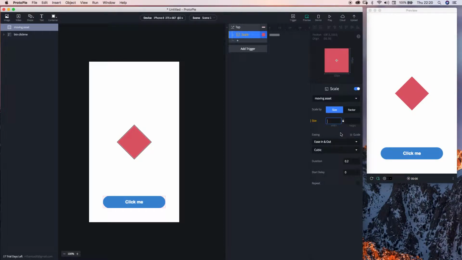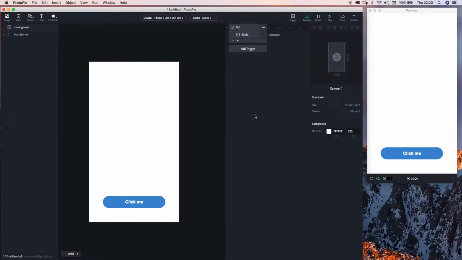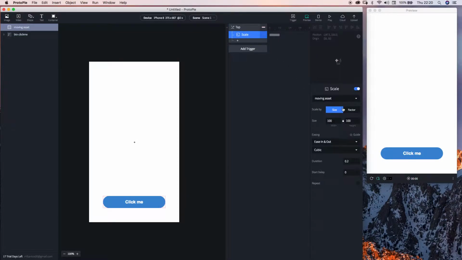Now we're gonna say that it's gonna resize, so it's gonna scale to 100 pixels. So it's its size itself. And to scale it, we're gonna say that its original size is 0, so we can see it scaled. So we have the tap here on the button, and the scale is assigned to the shape. Let's try it. So click it. There.